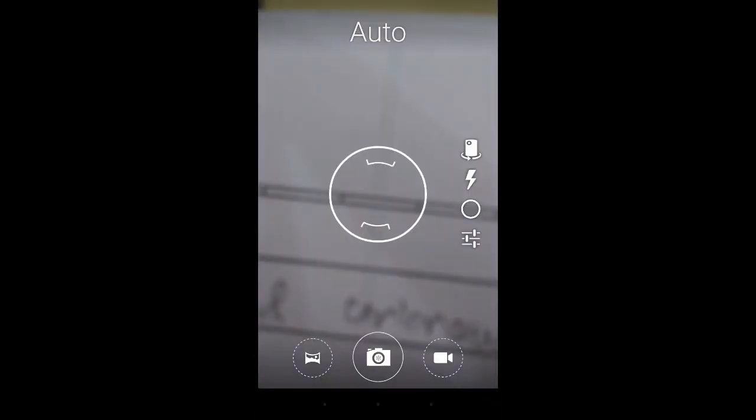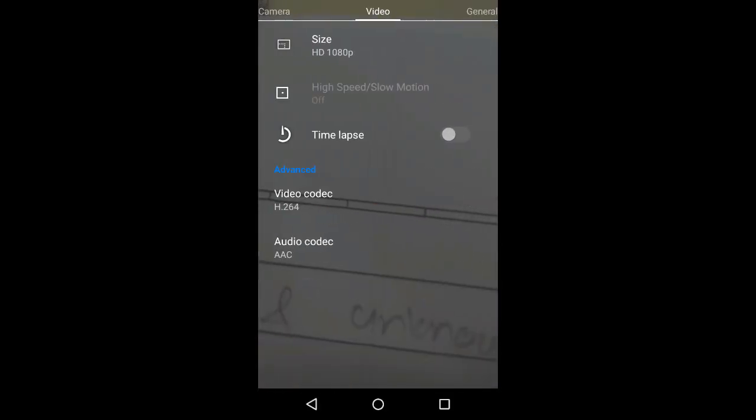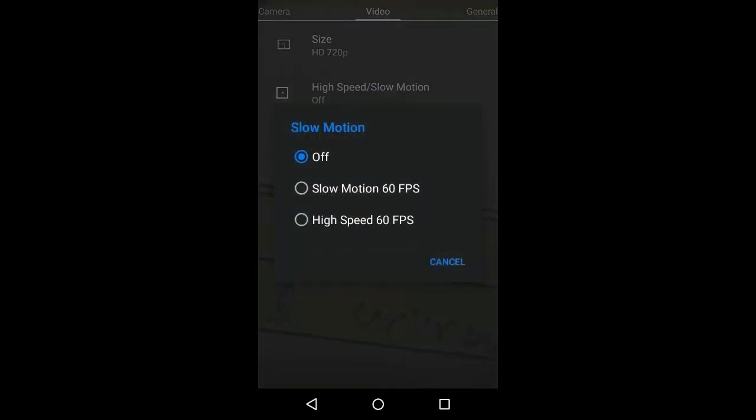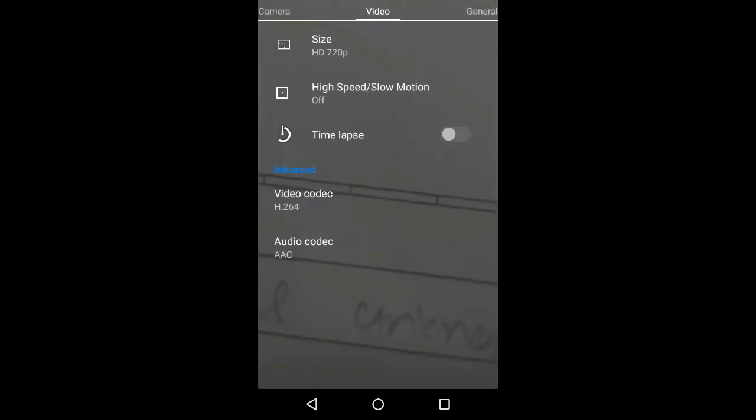Just open the camera, and under camera go to settings. In settings, if you choose the size 720p, you will find that under slow motion you have two options: slow motion at 60 frames per second and high speed 60 frames per second. The high speed 60 frames per second is a new feature added in this ROM. Also, the least discussed feature of this ROM is time lapse, which I will show at the end of this video, so you can just check it out.